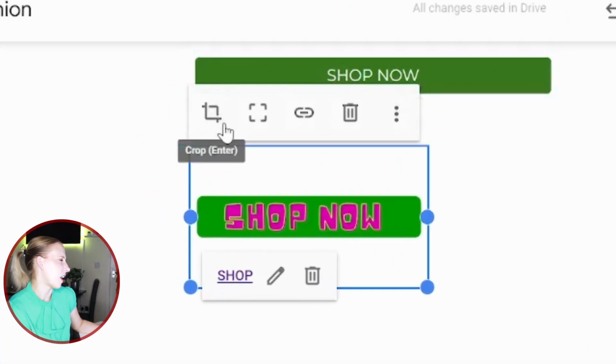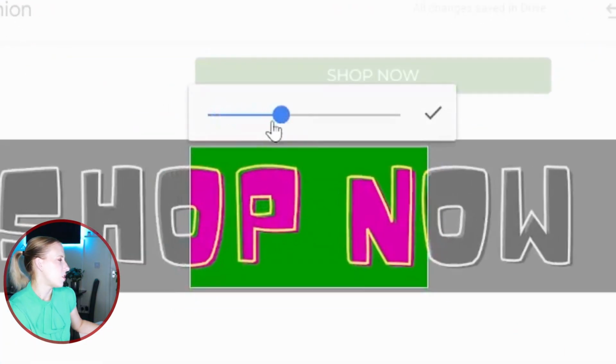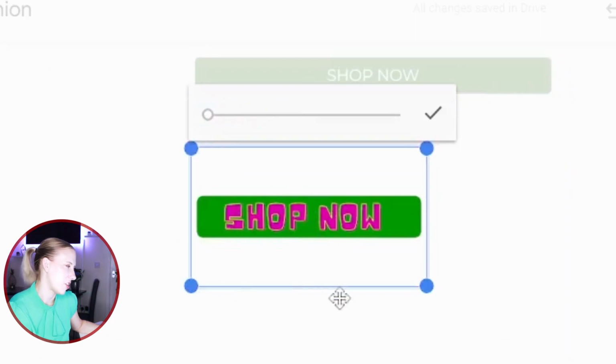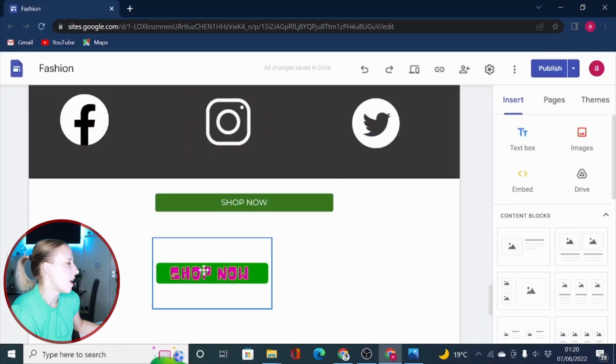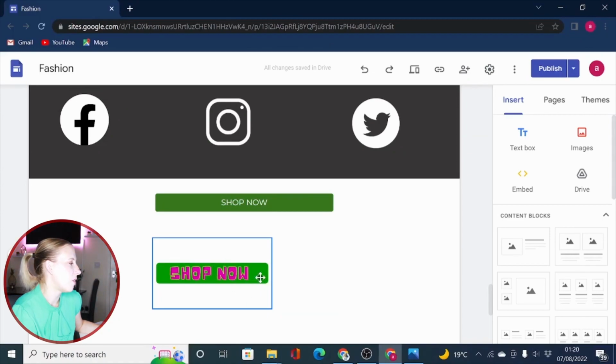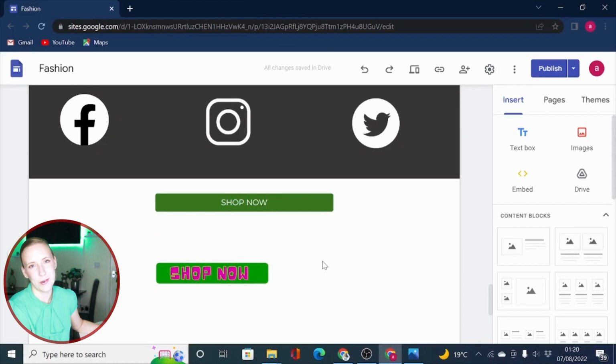You have some more like on crop or crop images features, because remember, this is just image. However, on the website it will look the same as just as a button with the link wherever you have set up the link. Okay, so that's alternative way how you can style your buttons on Google Sites.